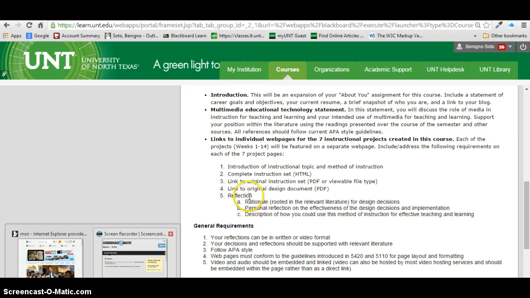So I guess we have to figure out a way to link the original PDFs onto the website. And then the reflection, I'll do this. I'm going to write this, and I'm going to write the intro. So I guess I just need help in steps 2 through 4. And again, the reflection, I'm going to take care of that.